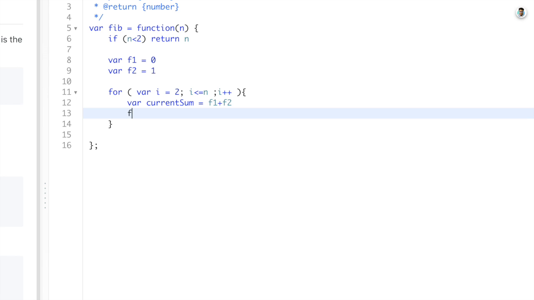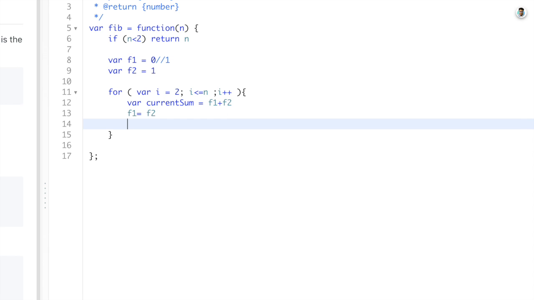Now I am updating f1 and f2. First I'll update f1, so now f1 becomes 1. The new value that will be stored in f1 is 1. And as we have already stored the current sum in the current sum variable, f2 equals the current sum. The current sum is basically the addition of 0 and 1, so I will be getting 1 again.